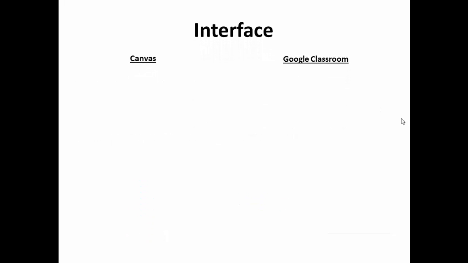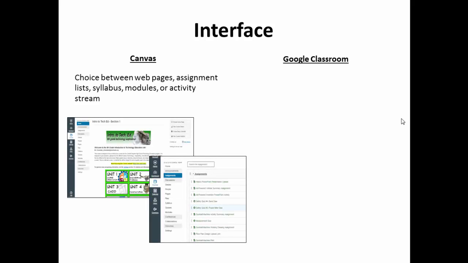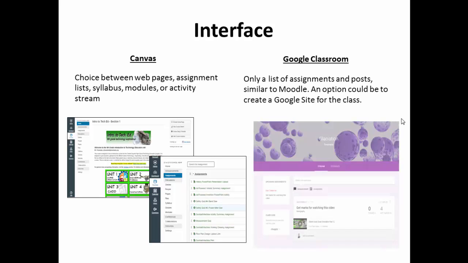When looking at your interface options, Canvas gives you a variety of interface options. You can display your class in web pages, using a web page for each unit or concept. You can display your course as an activity assignment list. You can display it as a syllabus, as modules, which is much like Moodle, or an activity stream. In Google Classroom, you basically have one option. You have a list of assignments and posts similar to Moodle. An option could also be to create a Google site for your class and use Google Classroom within that Google site.